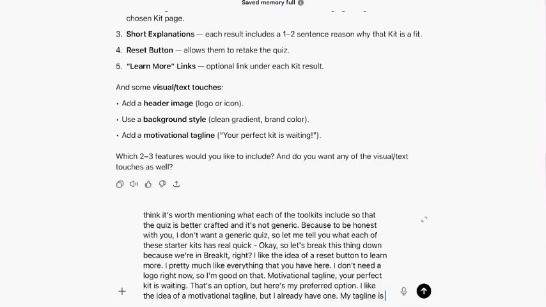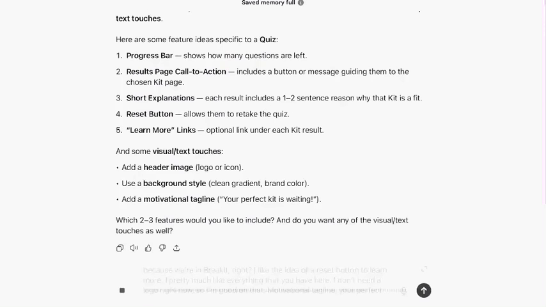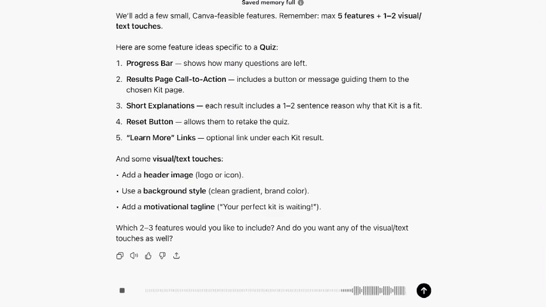My tagline is, I could speak it, but I'm writing it so it spells it correctly. Untap your profit potential with tiny tools. So what I've built is, I call it Tiny Tool Apps. So the acronym is TTAPP, TAP. So untap your profit potential, but it would spell it wrong if I didn't spell it correctly. So maybe both of those. Your perfect kit is waiting, and then untap your profit potential with tiny tools, or one of them.